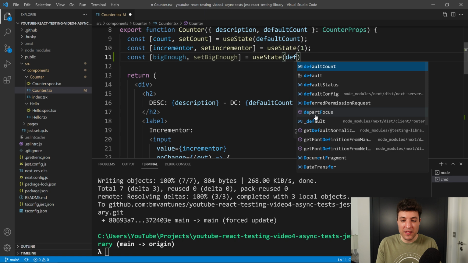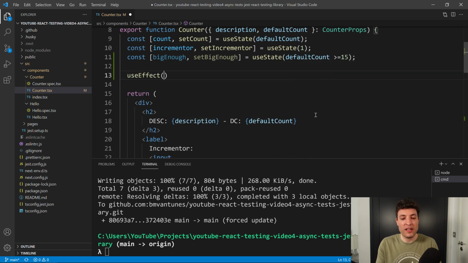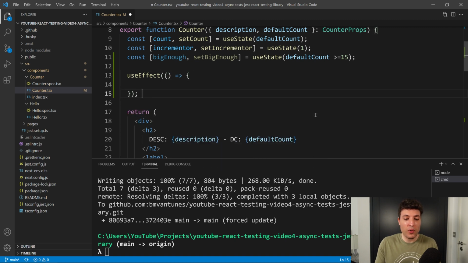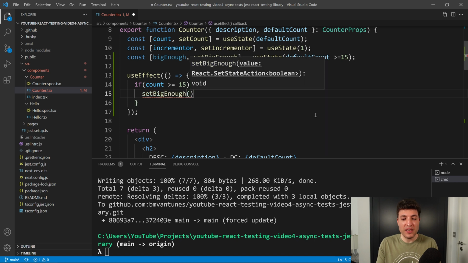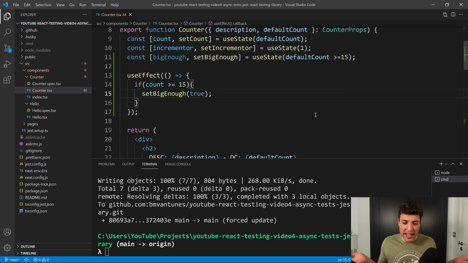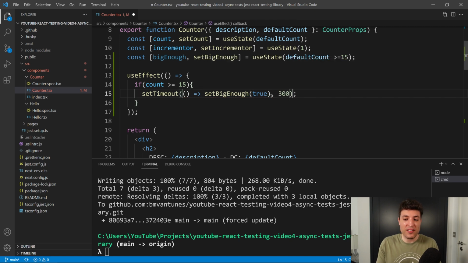So let's say default count bigger or equal than 15, and then we need to have a useEffect where we are going to go over here in our useEffect and check if the count is bigger or equal than 15, right? Then what we need to do is setBigEnough to true. So at this moment it is still synchronous code. So let's make this asynchronous code with our beautiful setTimeout to, let's say, 300 milliseconds.